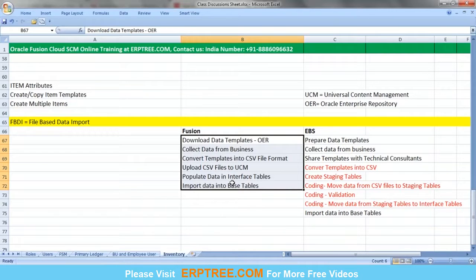Okay, you cannot write your additional validations. Templates are validated in two steps. When you are populating the interface tables, validation will come into the picture. When you try to import into base tables, further validation will come into the picture.